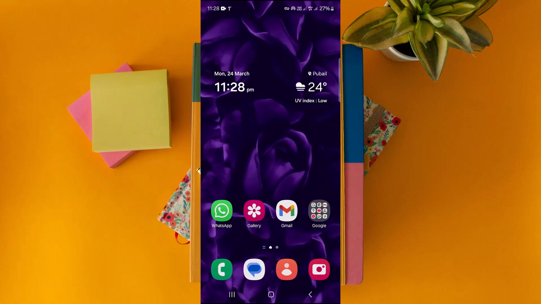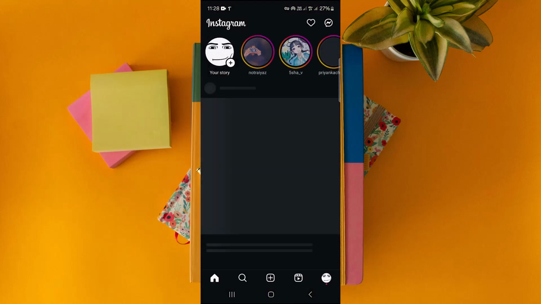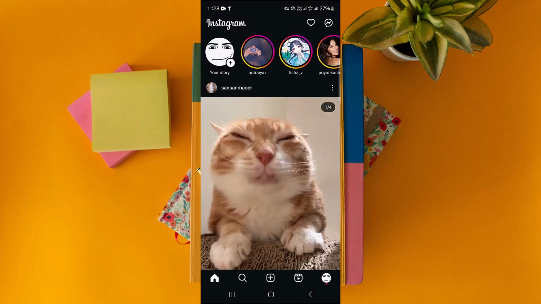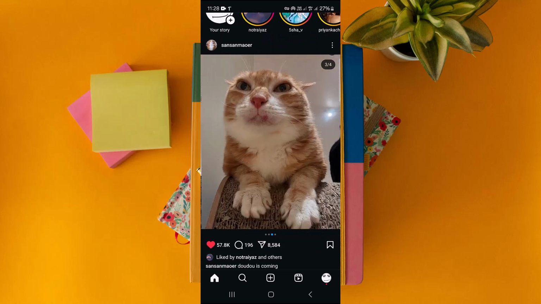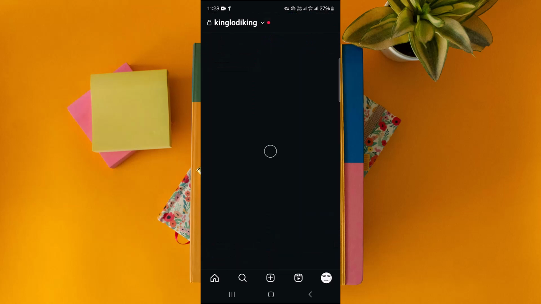In today's video, you are going to see how to see private account posts on Instagram without following. So to do that, let's head over to our Instagram application. Once you're there, make sure you have logged into your desired account and then head over to your profile by tapping the profile icon on the lower right corner.